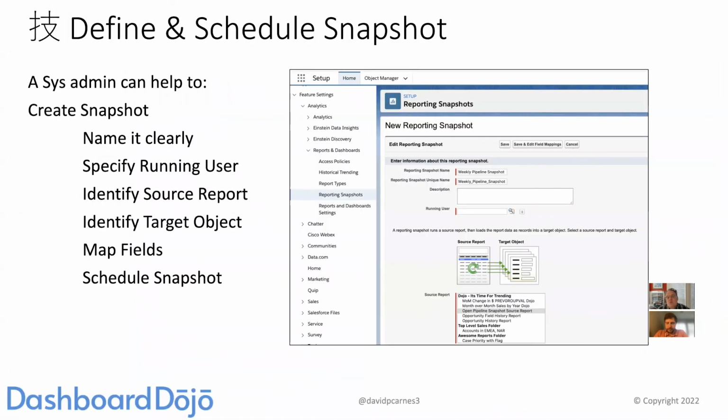All right, so we've created a source report. We've created a custom object. Now what we want to do is define and schedule the snapshot. So we're going to do that under Setup, Feature Settings, Reports and Dashboards, and then there's the Reporting Snapshot. So this is typically something a sysadmin does on your behalf. You created the source report, they created the custom object, they will now do this scheduling piece for you. You want to name it clearly. You want to specify the running user.